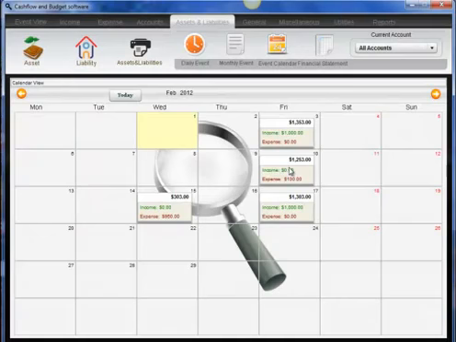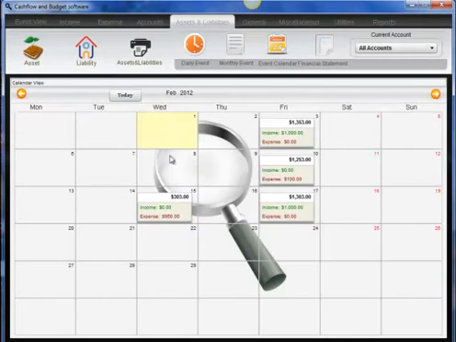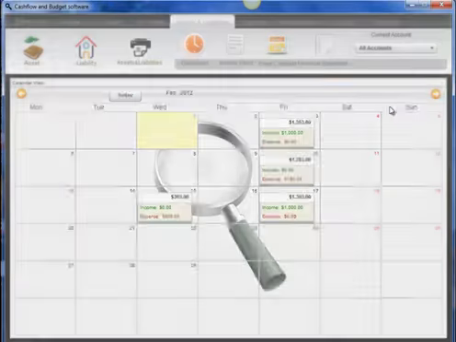Assets and liabilities don't have to be connected. For example, you might have a liability of, let's say, a student loan with no asset attached. It's simply a $10,000 loan. And again, when we look at our assets and liabilities statement, we'll see that there, and it adjusts our balance.